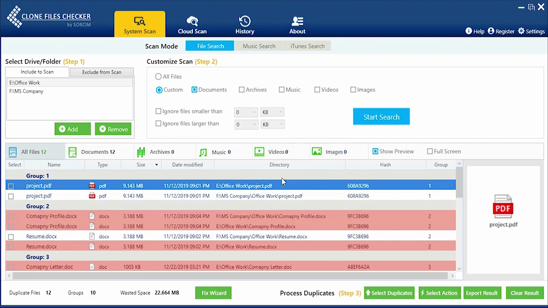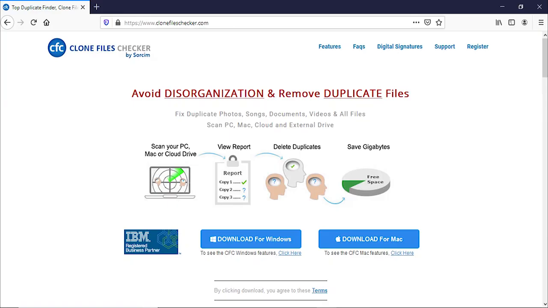By the way, CFC will delete all kinds of duplicate files. Give it a try and be amazed.